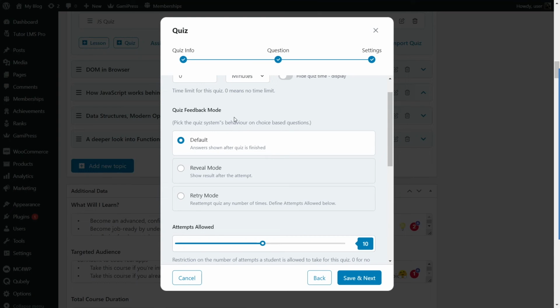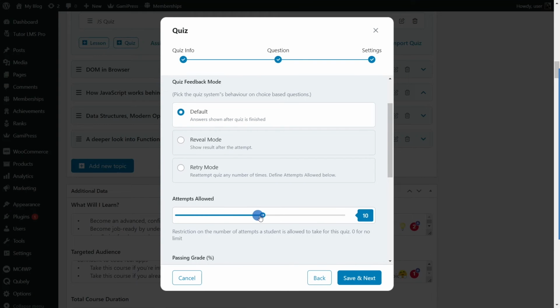There's a feedback mode. You can pick your quiz system's behavior on choice based on questions. So the default is the answer is shown after the quiz is finished. The reveal mode is show the result after the attempt, or the retry mode, reattempt quiz any number of times, define attempts allowed below. So if you select the retry mode, this option you can allow the students how many times they want to attempt this.